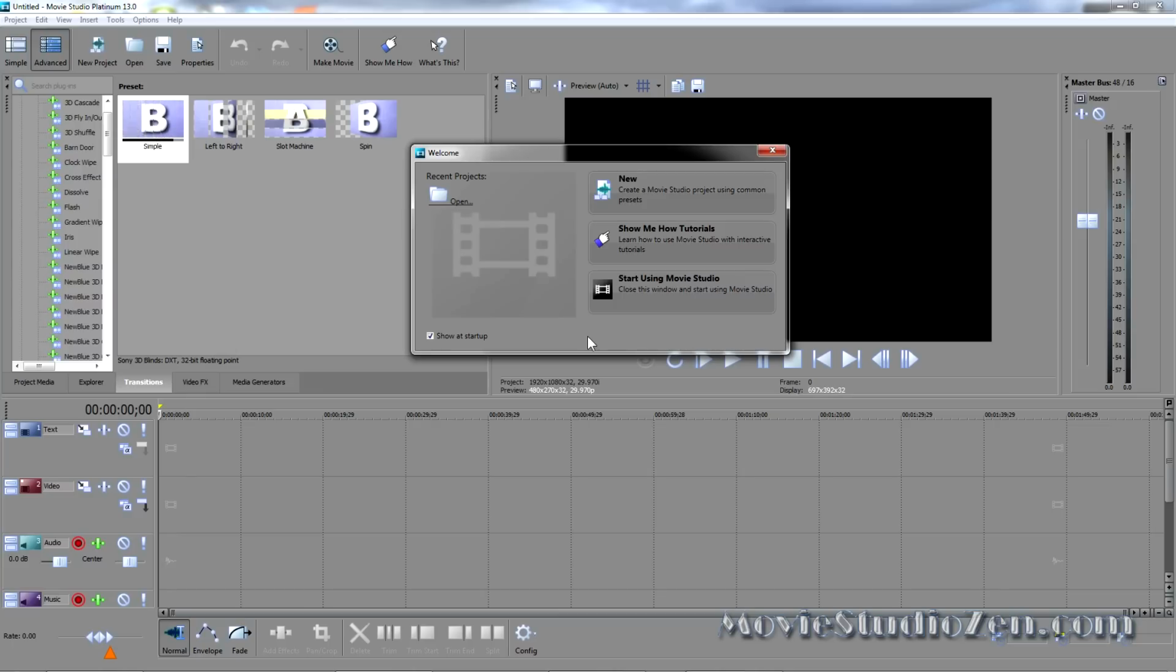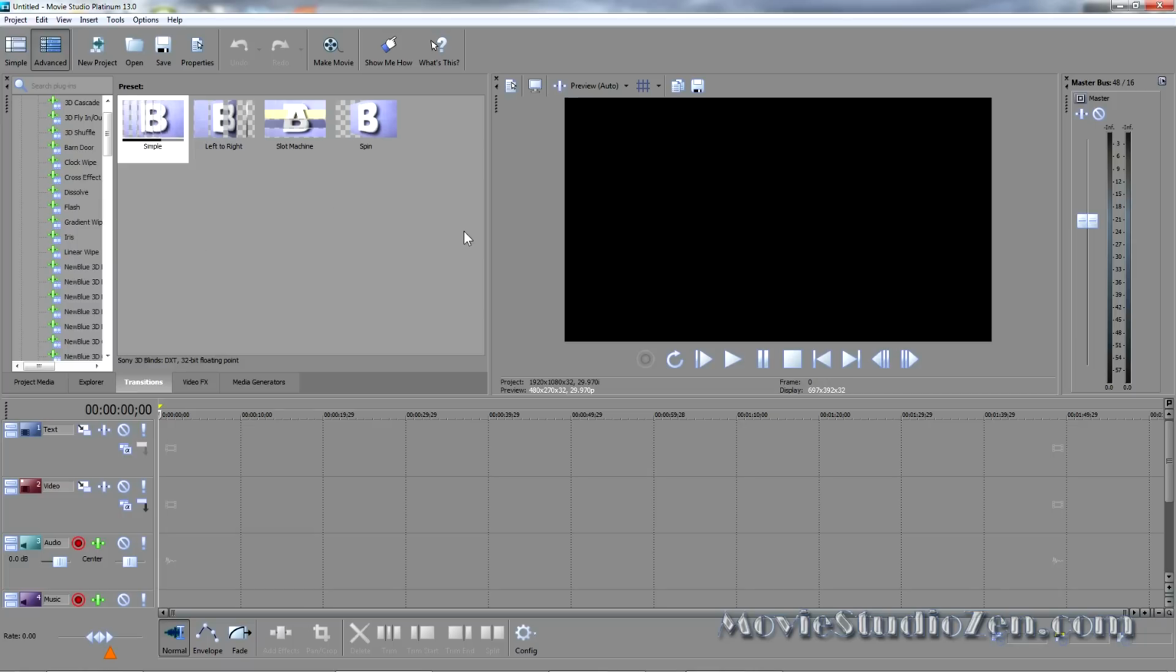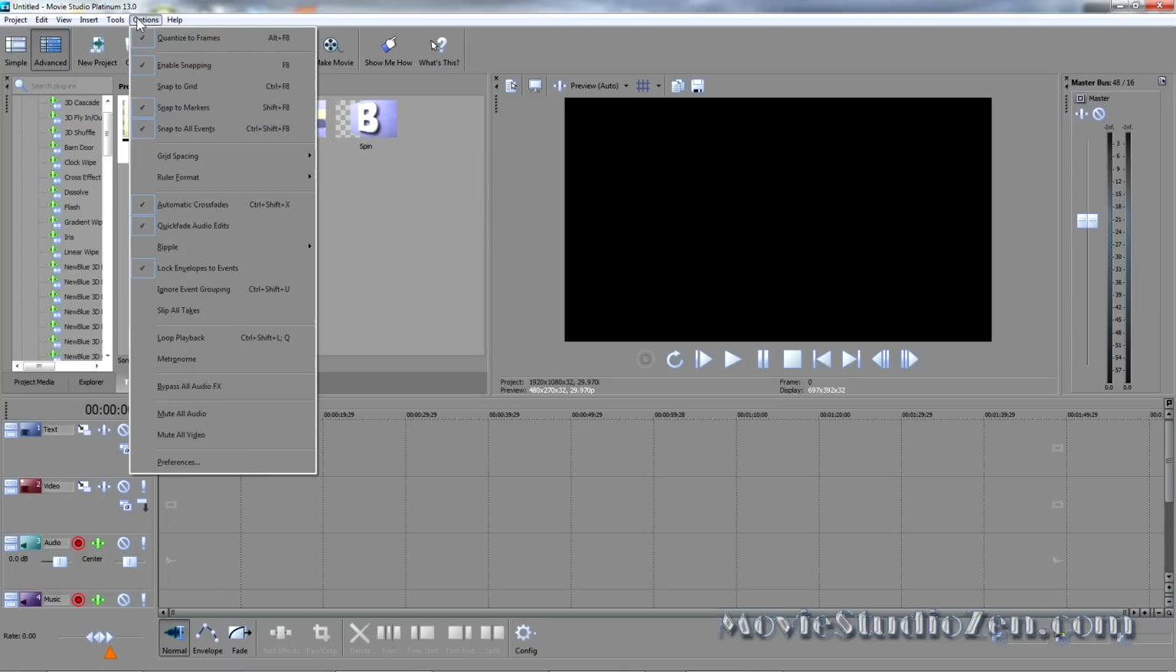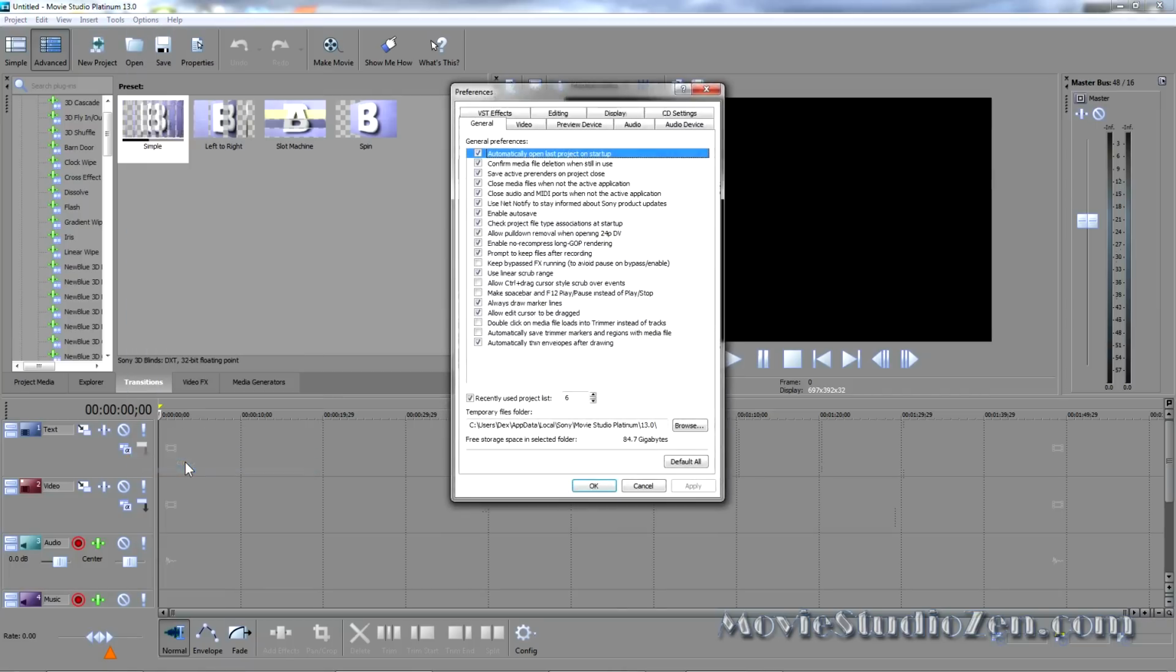So the first thing we need to do is change a few behind the scenes settings. This is one of these one-off tasks. So click off the welcome screen. Make sure you're in advanced mode. That's where you want to be for all time from now on. Go into options, preferences, and this first setting here, automatically open last project on startup. That is so annoying, so turn that off.